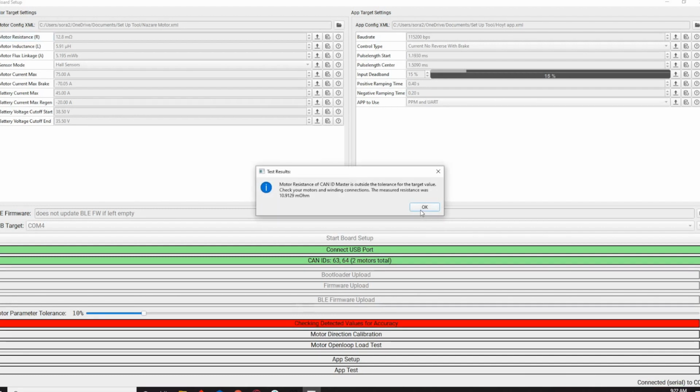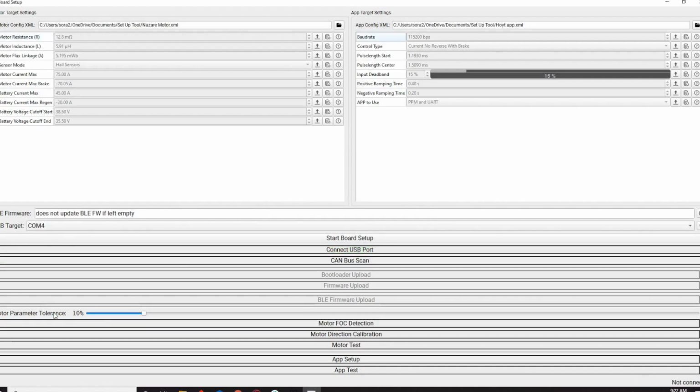So, it says here that I had an error, that I'm outside a certain tolerance for the motors. And it's causing an issue because there's not much of an accuracy. So what we could do here, if you're getting this error, is increase the motor parameter tolerance. It's just telling you that your motors are either a little bit stronger or a little bit faster. Not all motors are built the same. All you have to do is increase this tolerance, and we're going to restart this process.